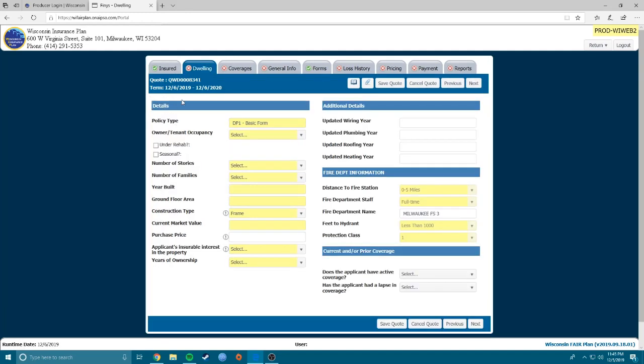Once you're on the dwelling page, you are going to fill out the details section. You're going to say if it's owner occupied or not, under rehab seasonal, number of stories, number of families, what year it was built in, the ground floor area, construction type, current market value, applicant's insurable interest in the property, and years of ownership. Any additional details that you might want to add, you can put in this section here. And then the fire department info will autofill based on the address you had put in earlier. Then you would say whether or not the applicant has active coverage or if they've had a lapse in coverage.